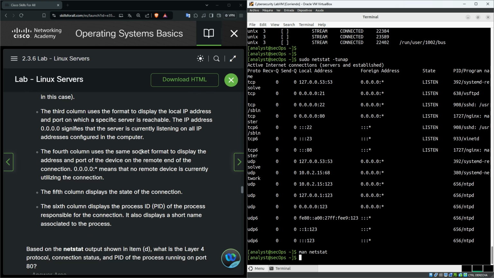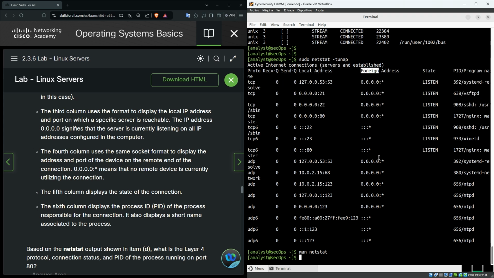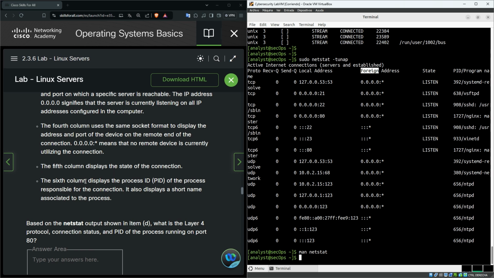The fourth column uses the same socket format to display the address and port of the device on the remote end of the connection. It means that no remote device is currently utilizing the connection. The fifth column displays the state of the connection, listening. And the sixth column displays the process ID of the process responsible for the connection. It also displays a short name associated with the process.